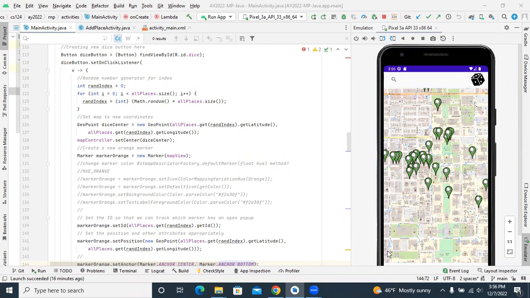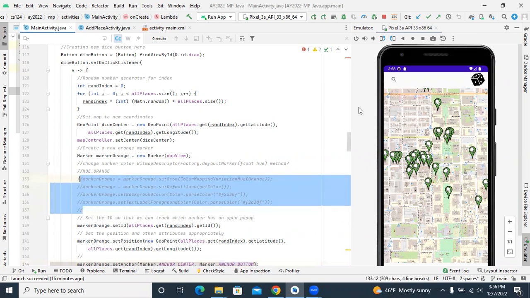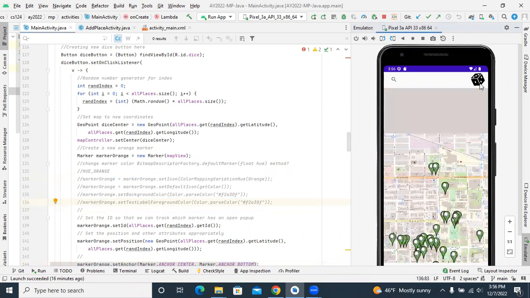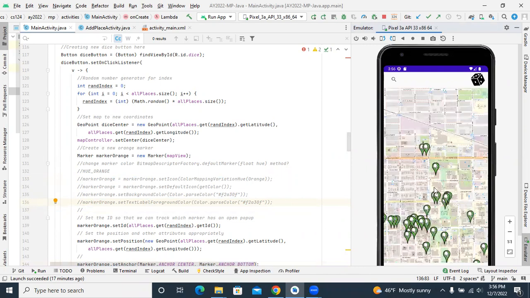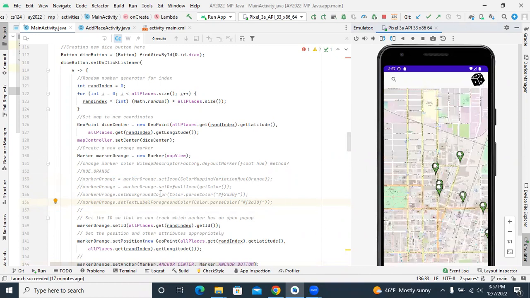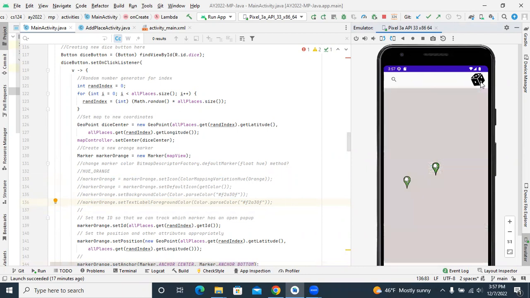Some features are not working, such as the marker changing from green to orange, but I will show you what works. After you press the dice icon, it will change and give you a random location recommendation. It's kind of hard to see, but I would say it would be easier if it was orange to see the recommendation. I will show you what I added to make this dice button work.